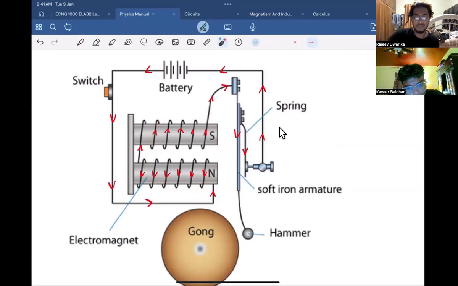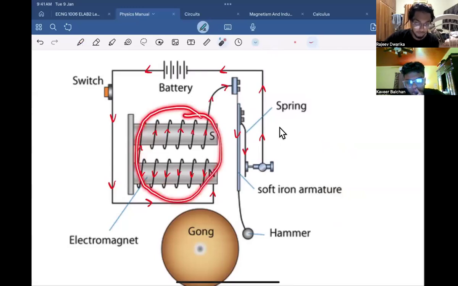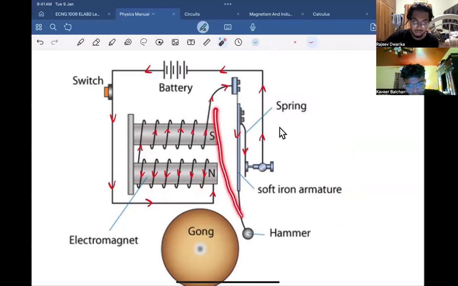Yes, it's magnetic. The iron armature will be easily attracted by the magnet, and we also know it can become magnetized. So when there's current running through this coil, the solenoid, it will create a strong magnetic field, and it will attract the soft iron armature. And if it attracts the soft iron armature, then it's going to come here, right? Tell me if you agree with that. Yeah. And that's going to cause the hammer to hit the gong. Tell me if you're following.